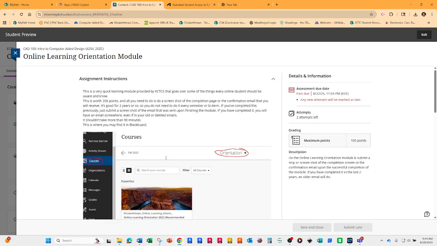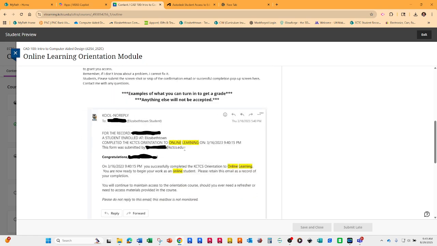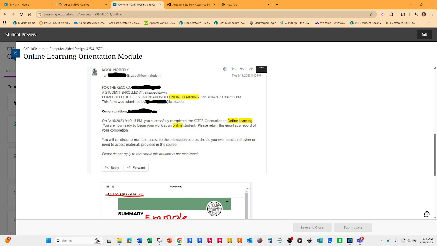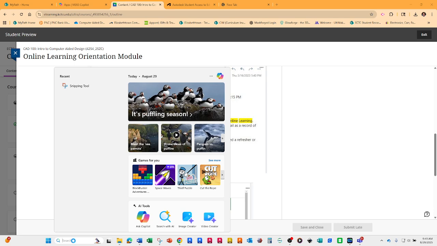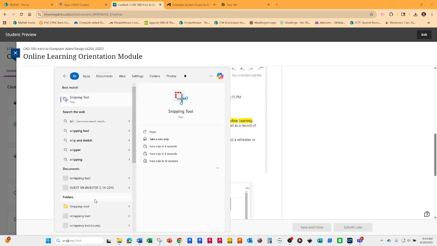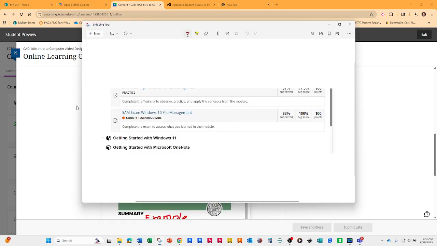Online learning orientation: if you are not an ECTC student and maybe yours is locked, or you already did it but don't remember the email where you could find this piece of information, you need to do a snip. If you don't know how to do a snip, it's real simple. You can go down here to search, type in snip, look for the app, click on it, and then hit new.